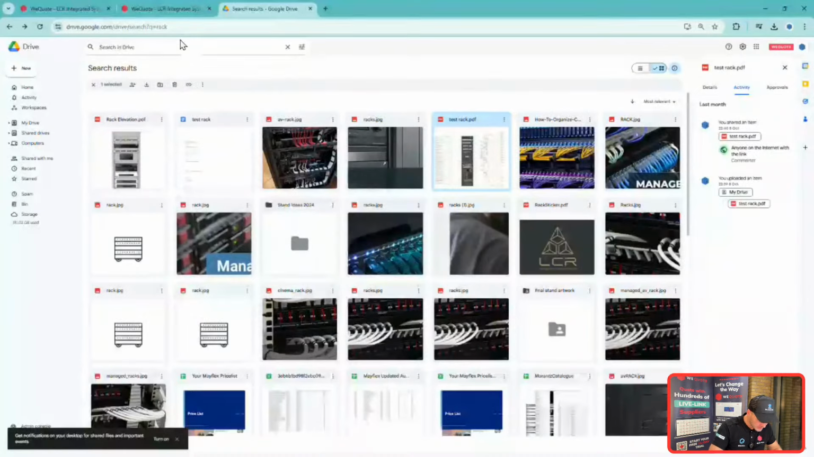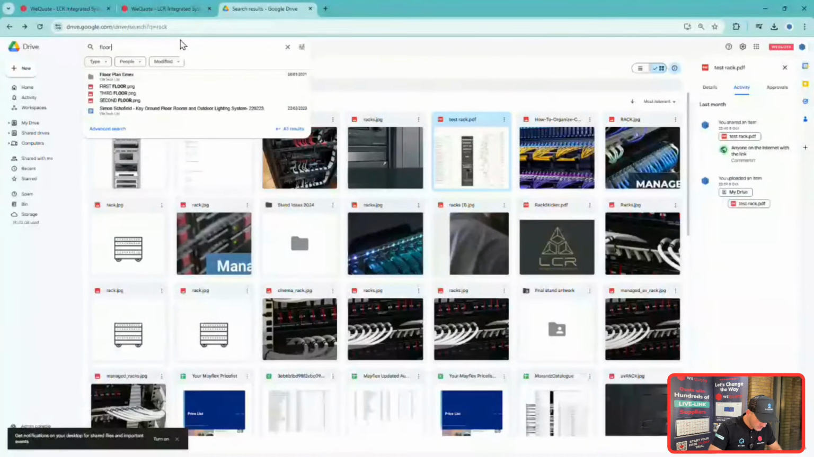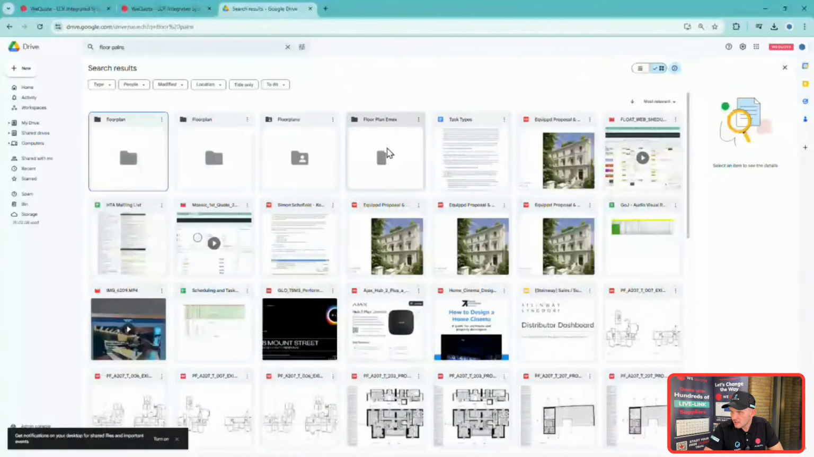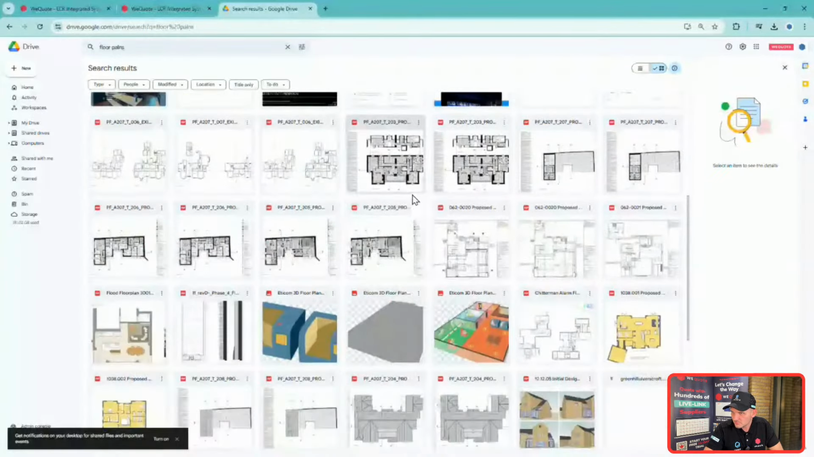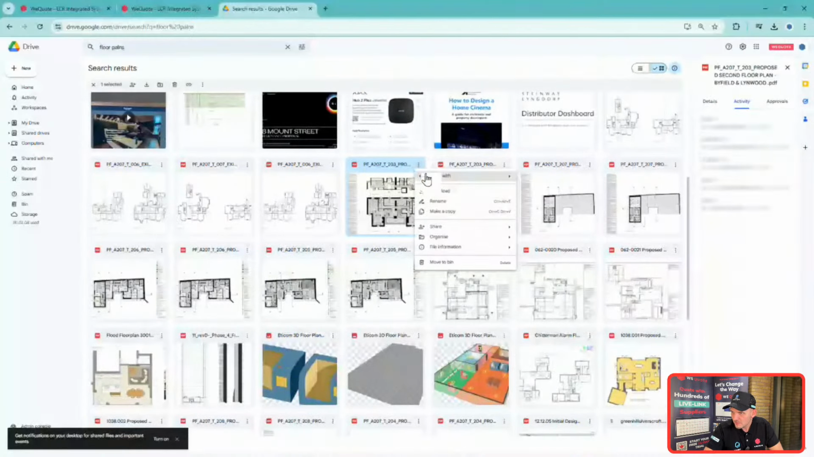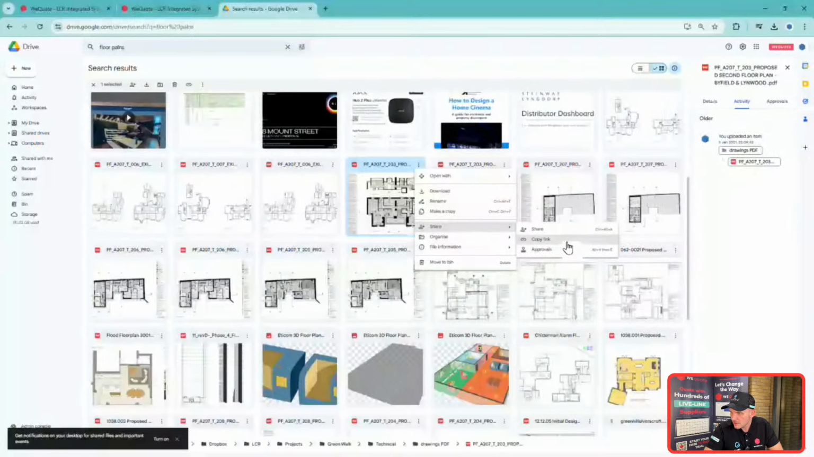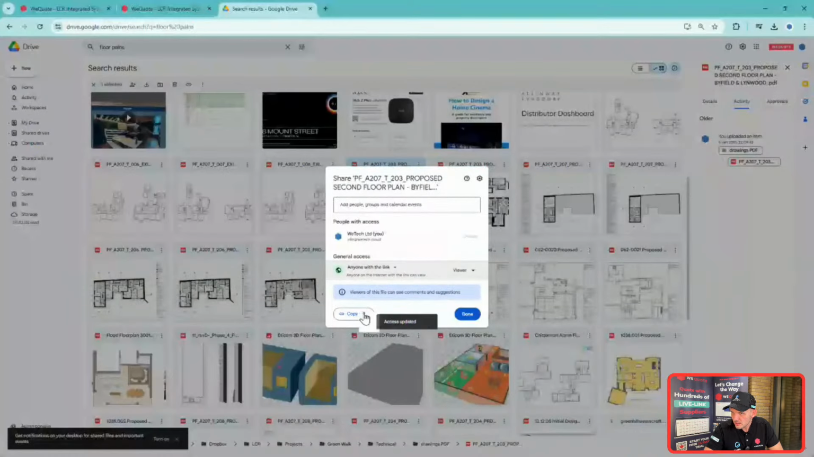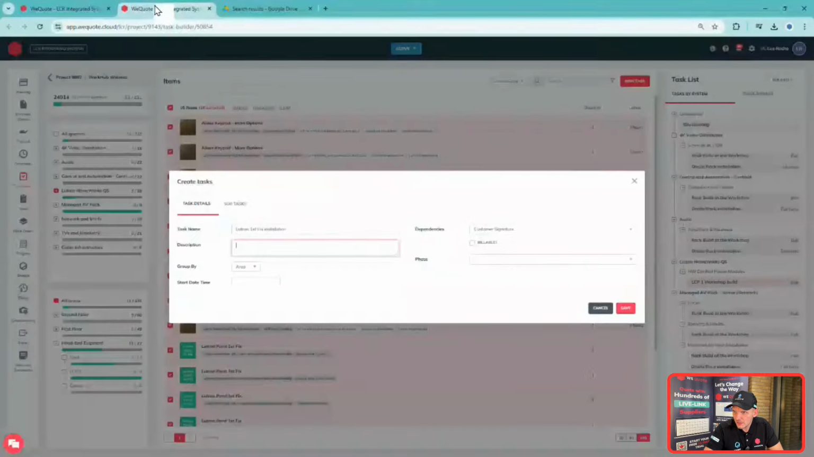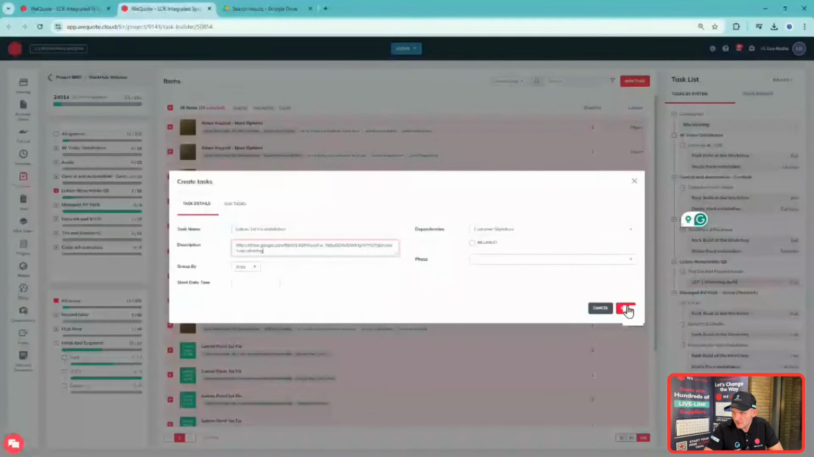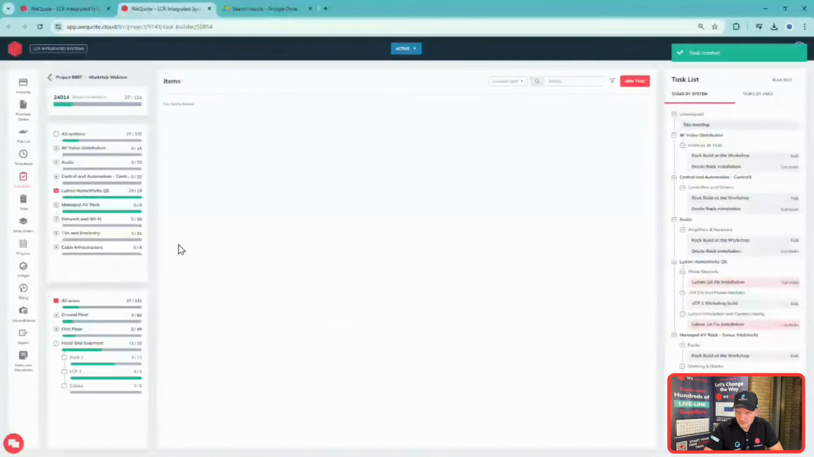Let's see, we've got floor plans. Let's see, we've got anything just to hand. What we got? Yeah, we can use that one. Let's just go share, and with the link, copy that. And let's put that in there as well, and paste that in. We can save that. Let's drop it to a phase. First fix. Okay, done.